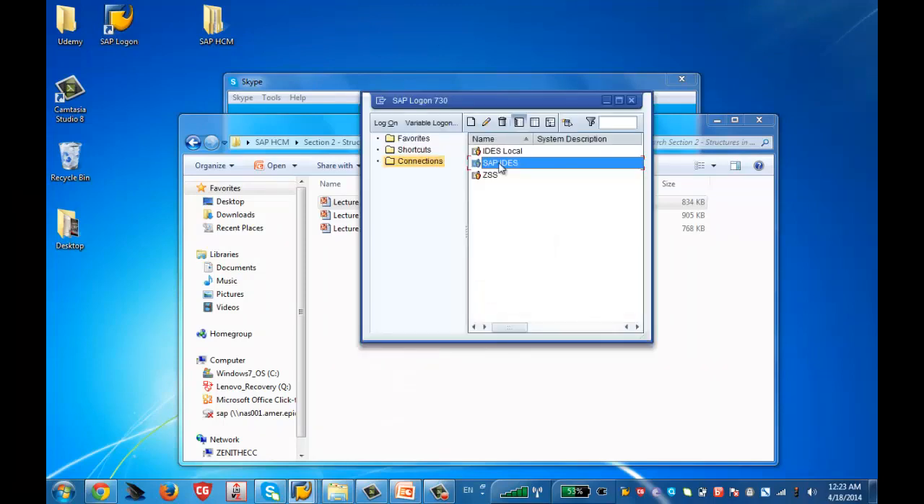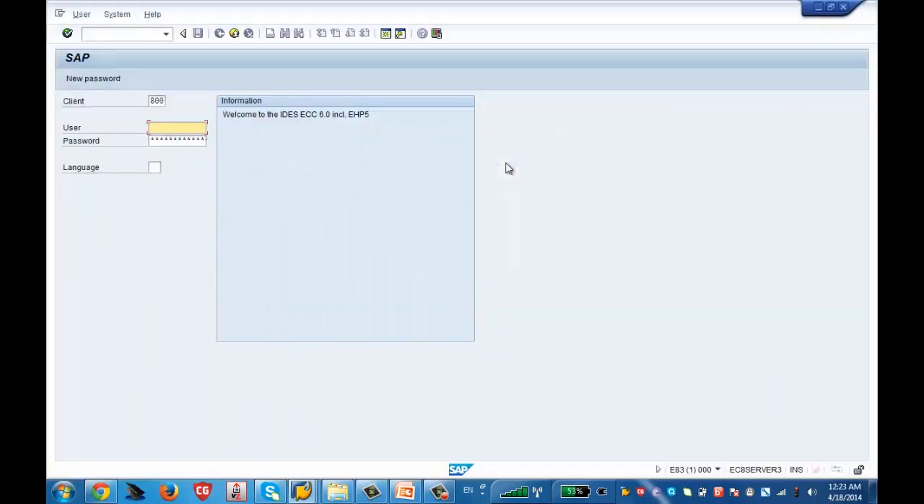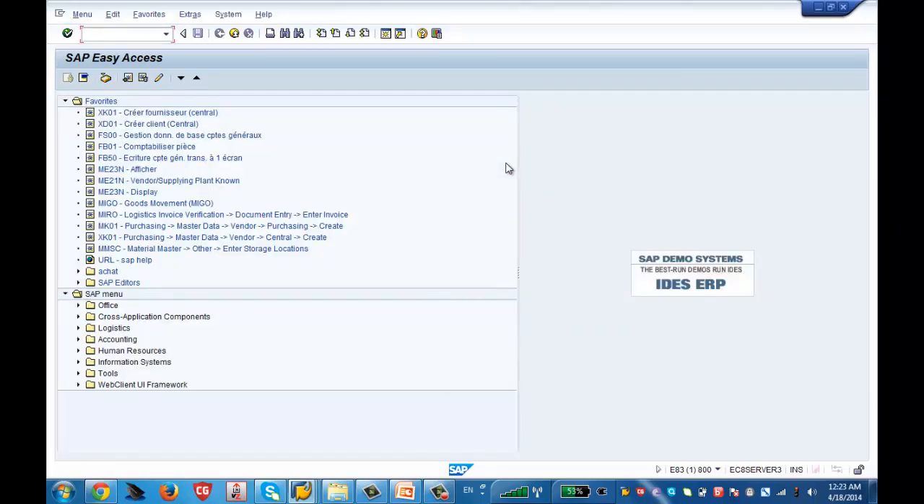So let me log on to SAP. I'm using the client 800. I'm entering my user ID, my password, hit enter. This is the first screen you will see in SAP.